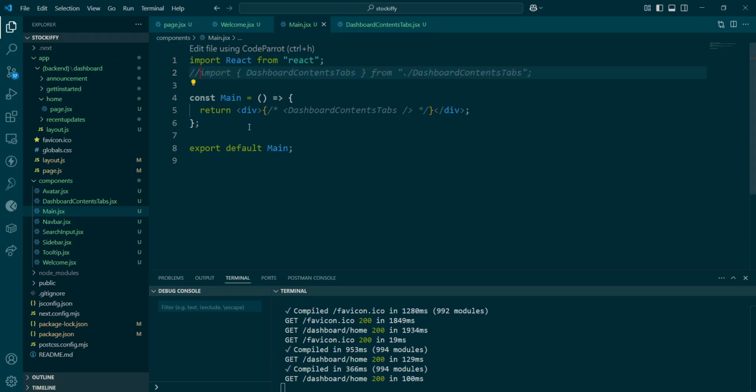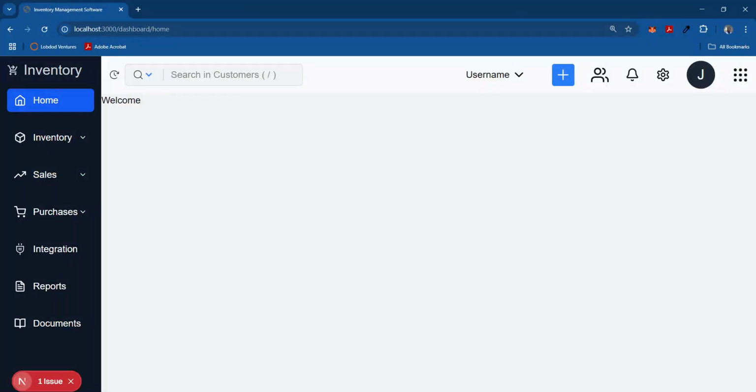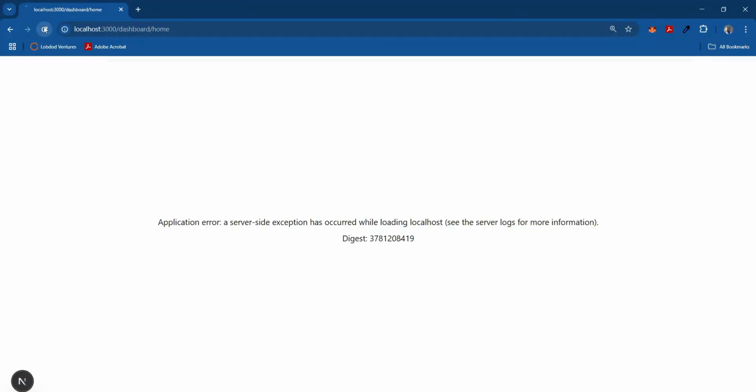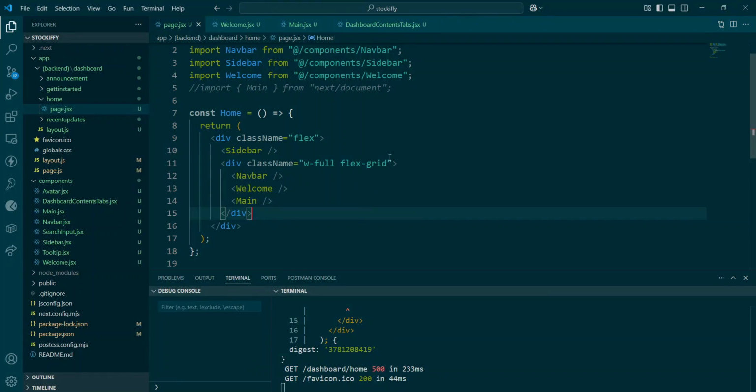Then I go back to the page here and uncomment this just to bring it back. Everything seems to be okay. Oh, now the error is coming. Main from a wrong. Oh yes, this is where the issue is.